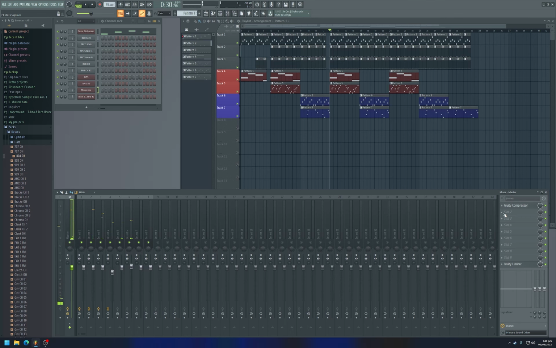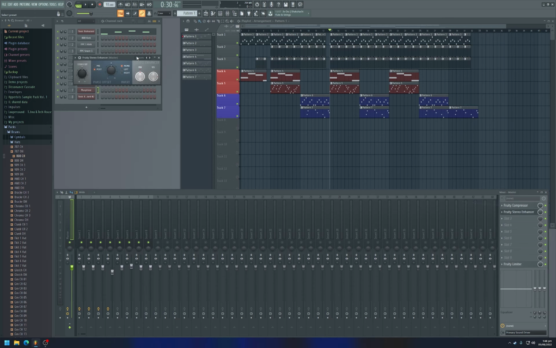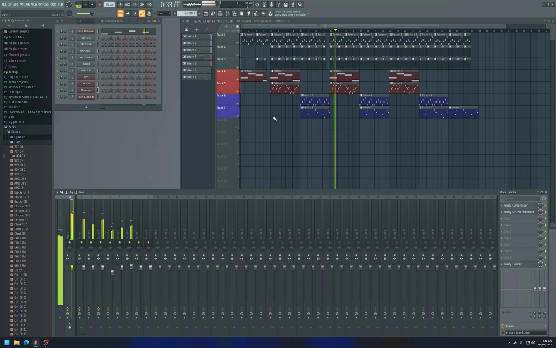And if I'm trying to make an epic song or an ambient song, what I try to do is use a stereo enhancer. And I keep the preset on subtle. It sort of widens out the sound of the track.